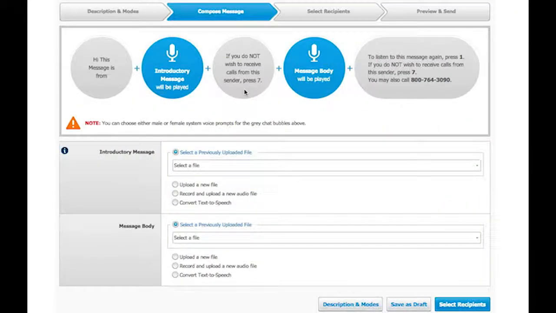This section tells you the order of the parts of a voice message. The gray bubbles are the parts spoken by the automated operator, as we mentioned earlier. On the previous page, if you remember, we selected Male for the operator gender section. That means the text in the gray bubbles will be spoken in a male voice. Look at the blue bubbles, which make up the actual voice message you want to deliver to your contacts.